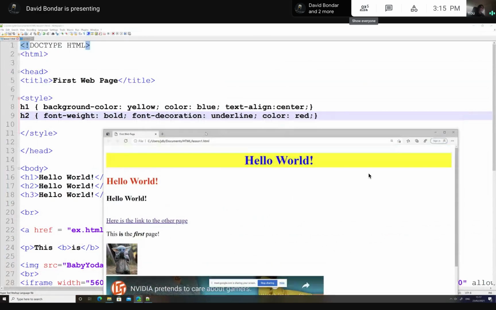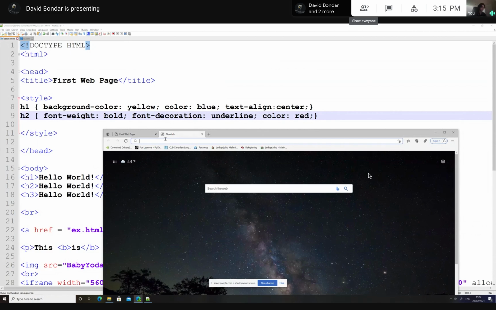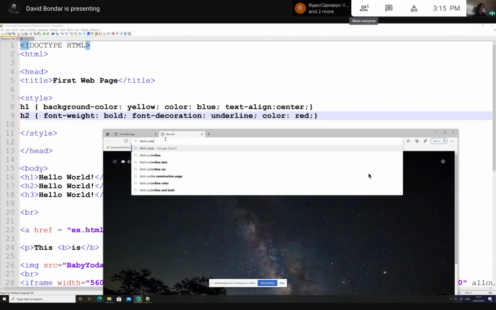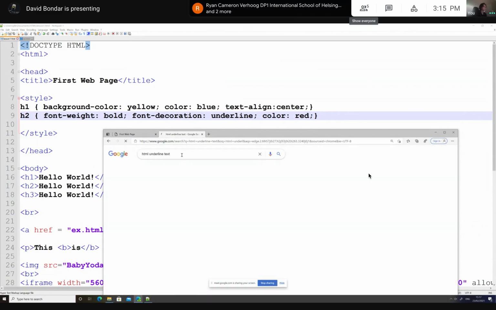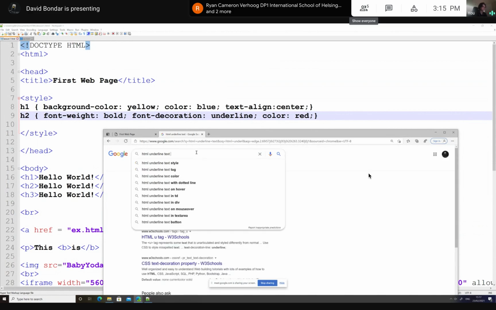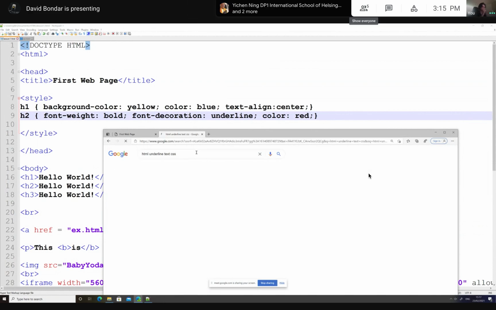It may be because I'm running on the old HTML CSS notes. These are several years old. It may have changed a few commands. We can find out the exact HTML underline. It's just UL. CSS. Nope.